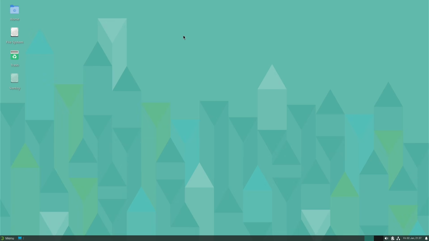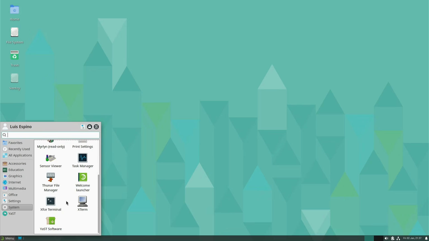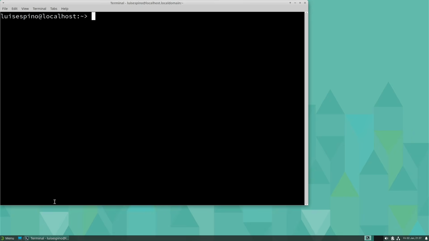Upon entry, a welcome window appears. We close it. We check the environment, panel, and menu to see the pre-installed software. We open the terminal and increase the font size for better visibility.